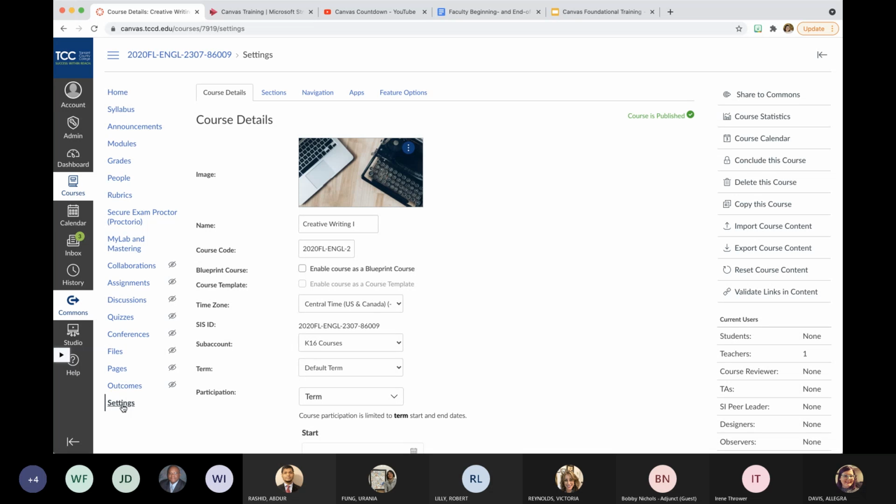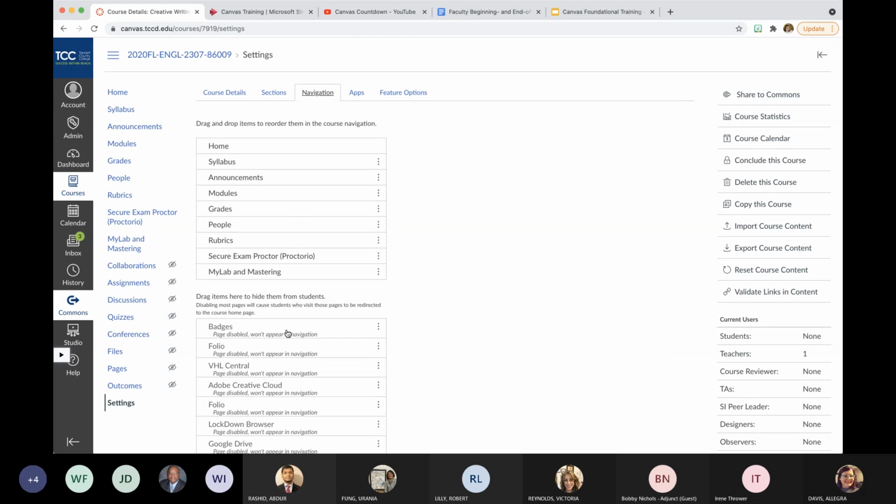You click on settings at the bottom. That's a button you will see, but your students won't. And then you click on navigation, and this gives you the option to change how the course navigation menu works. So for instance, I don't use Pearson MyLab, so I want to get rid of that. I don't want it in my course menu. I can drag it down.